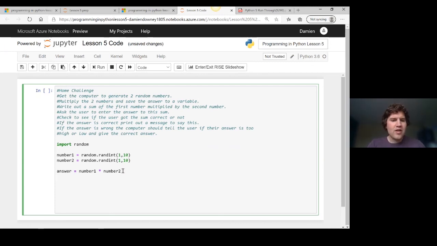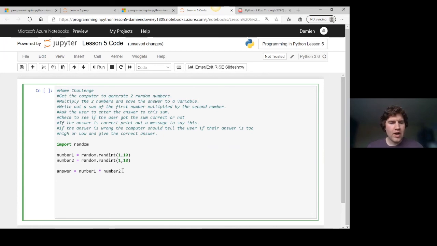Great. So now we've got our answer, but we need to engage with the person. Let's see what we've done. We've got our two random numbers, we've multiplied them, and we've saved our answer to a variable. Now we need to write out the sum of the first number multiplied by the second number. So here we'll put in a print statement. We might give a little title or a little explanation.